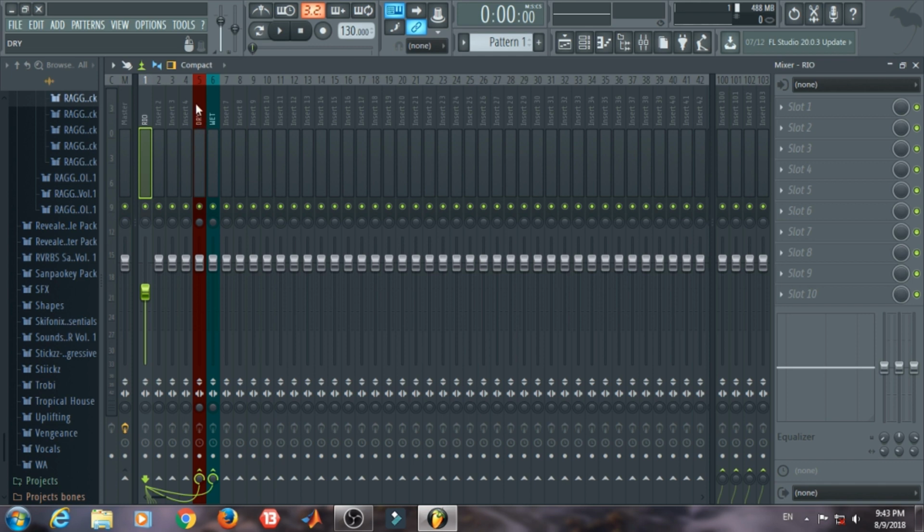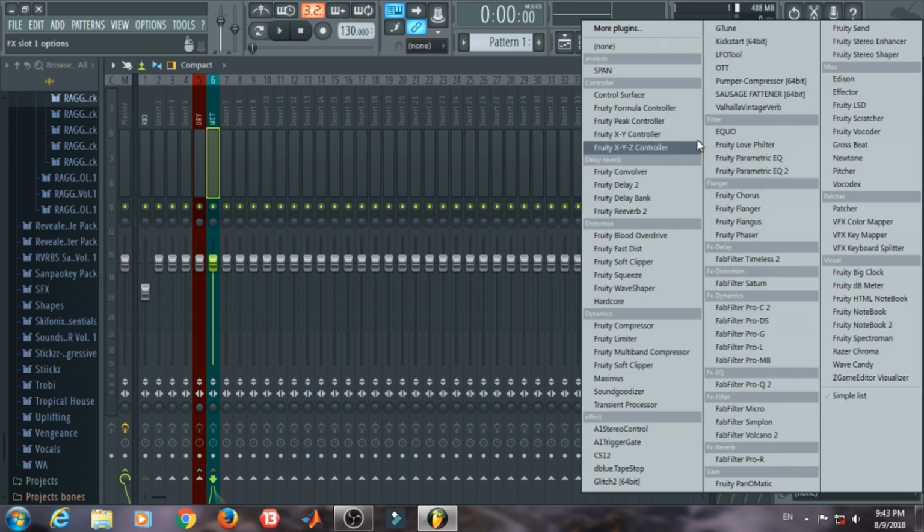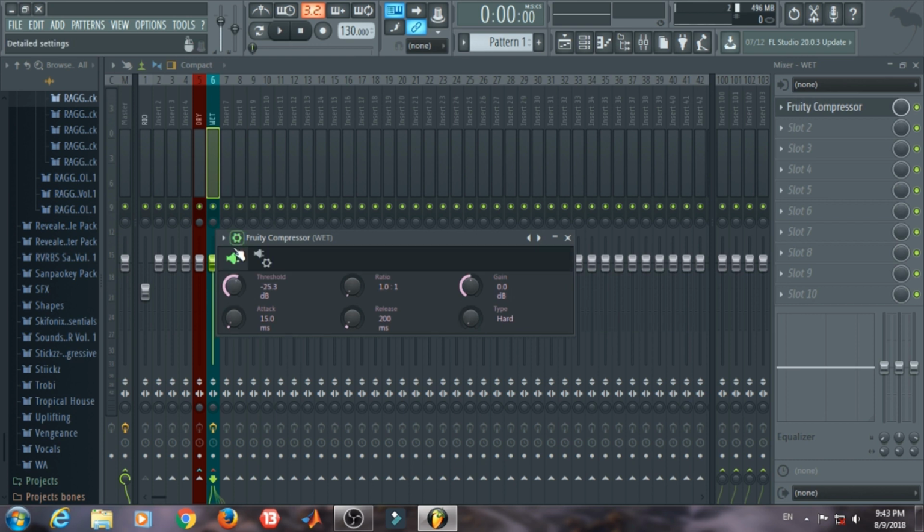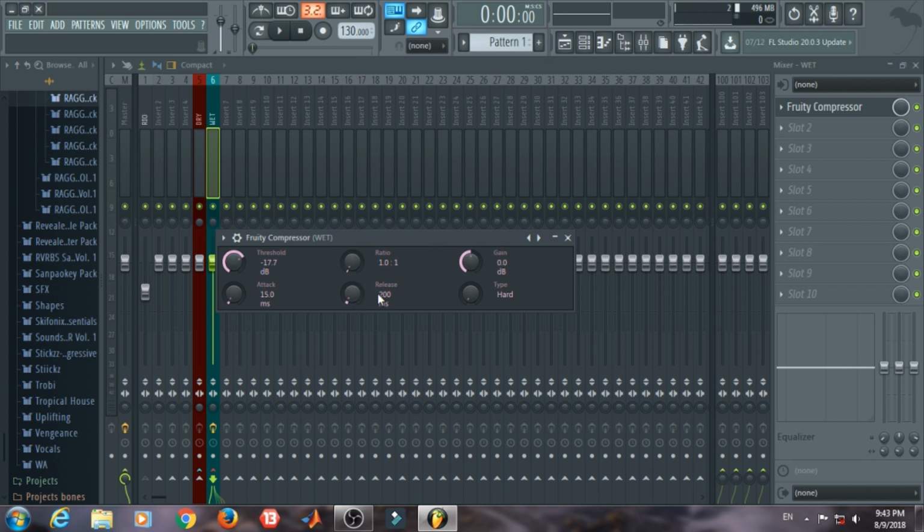So the dry part and the wet part. So apply the compressor on the wet part. I've been using the Fruity compressor. Okay, since this compressor is not that visually appealing, you just have to play with it around how much you want it, like that. You just have to use it accordingly. Okay, so this is the key. This is the knee one, the type. If you want soft, hard, or medium, that's what a knee does.